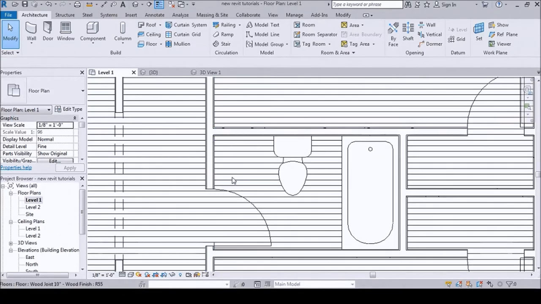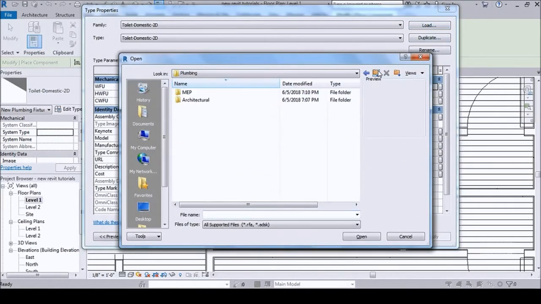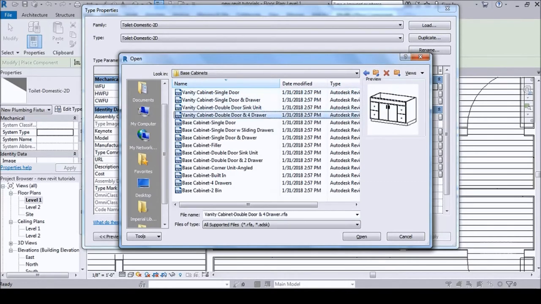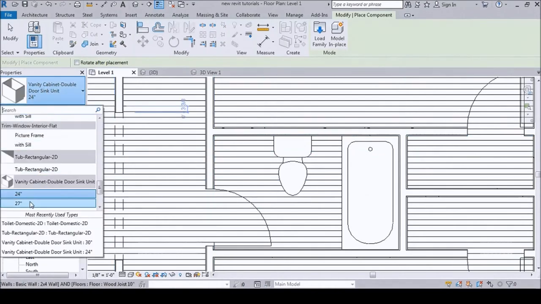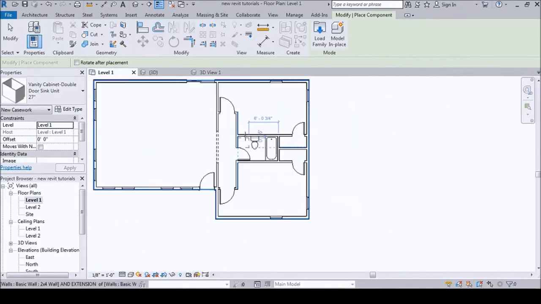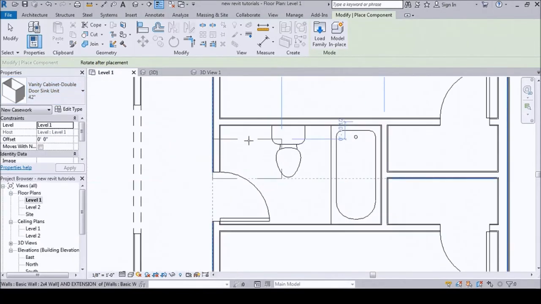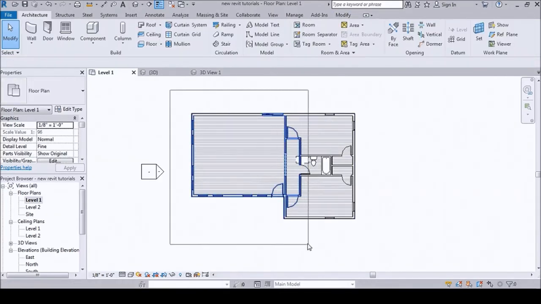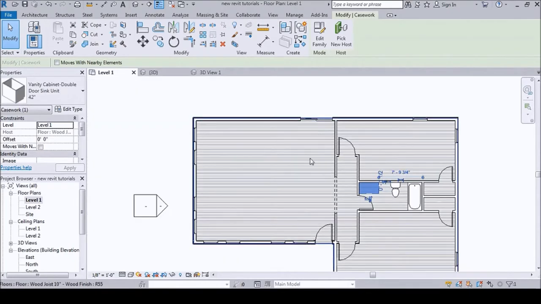We'll have a small vanity in here. Let's go to Edit, Load. Let's go back, because we need to go to Casework down at the bottom here, then Base Cabinets, and we can do vanity. Let's see if we can squeeze a small double. Yep, 24 inch. Man, I'm going to make this bigger, even bigger. Like I said, we're not confined to any size. I just made it too small. So let's throw this in there and stretch this out. Okay, that's pretty big.